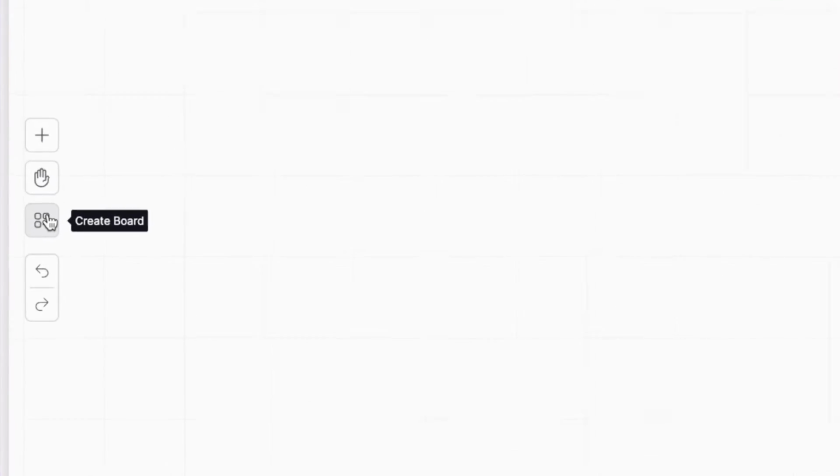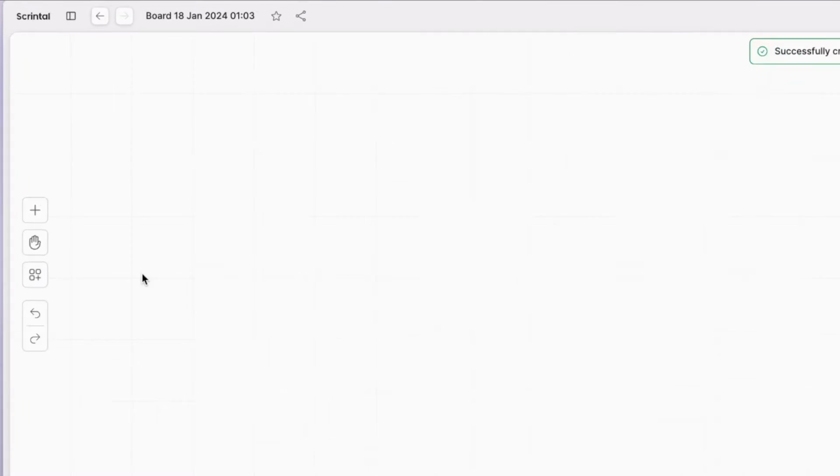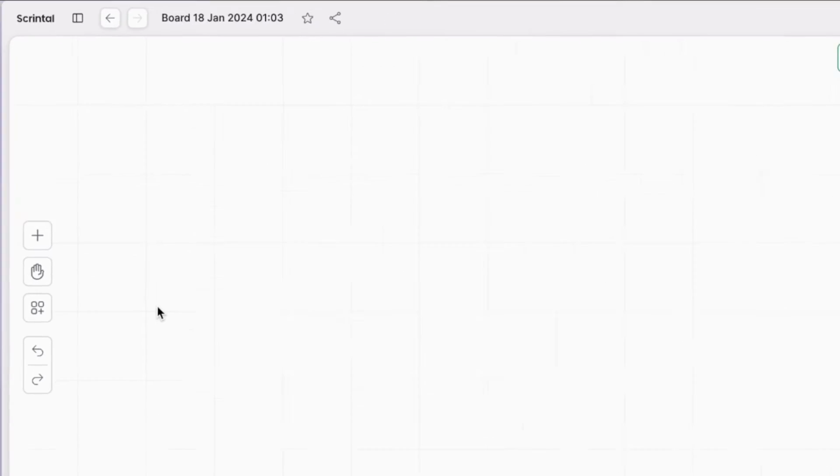So to create an empty board, just find the Create a Board icon at the left corner of any canvas, click on it, and a new empty board will be created for you. You can verify it's a new board by checking the title at the very top of the screen. So okay, now you have a new board. So what? It's time to add a few elements in it.